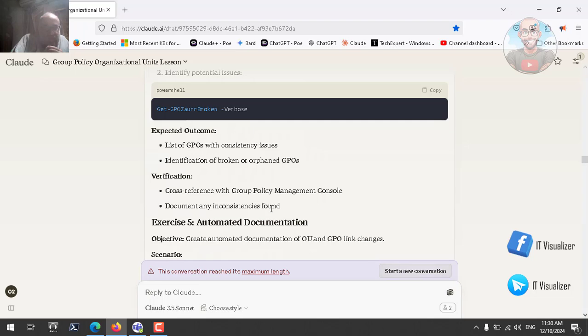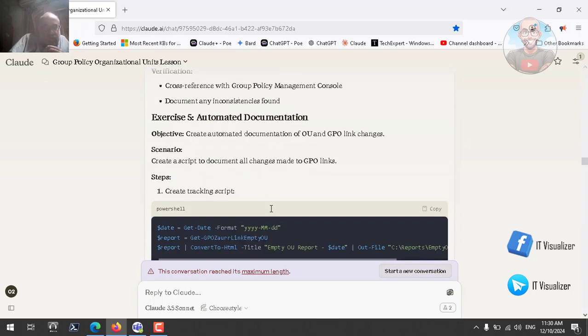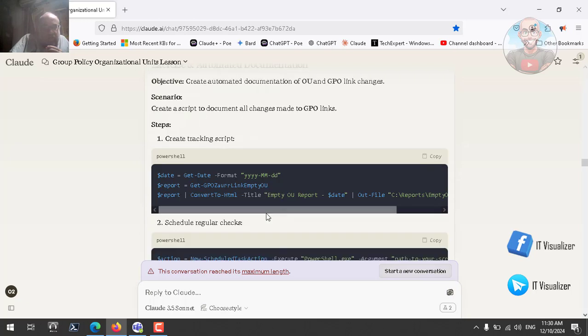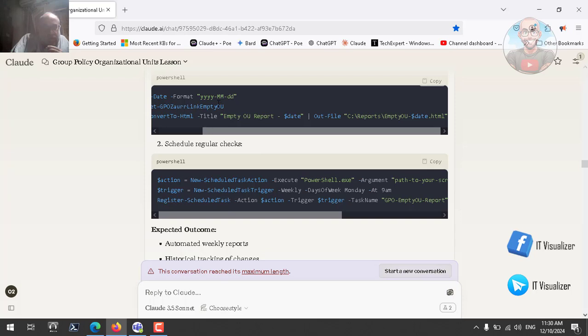verification, document any inconsistent finding, automated documentation. Create a script to document all changes made to GPO links. So here we have a script. Okay, Get-GPOZaurrEmptyLinkOU. If this command is right, it will give you the report, but it is not a correct one. So we will attach this script to this scheduled task. Okay, this is also using PowerShell. All of this is done using PowerShell.